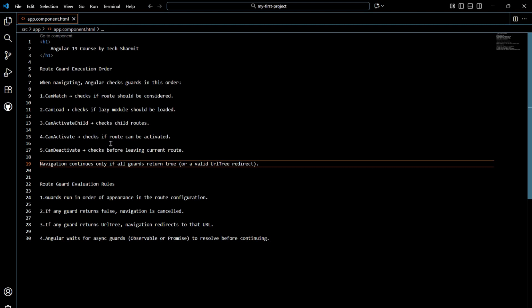The fourth one is CanActivate, which checks if the route can be activated. And then we have CanDeactivate, which checks before leaving the current route, so it checks whether the route can be deactivated or not.